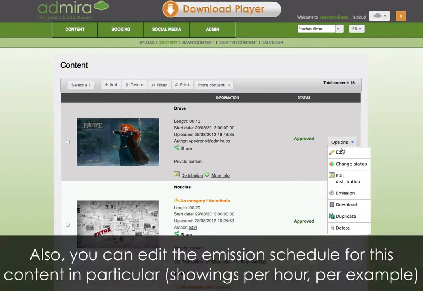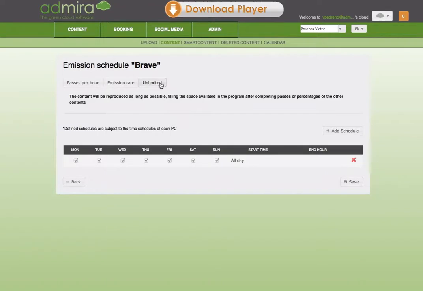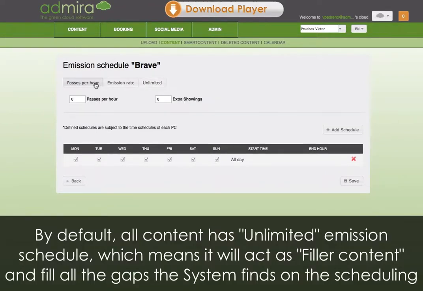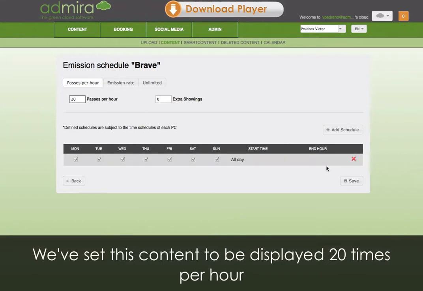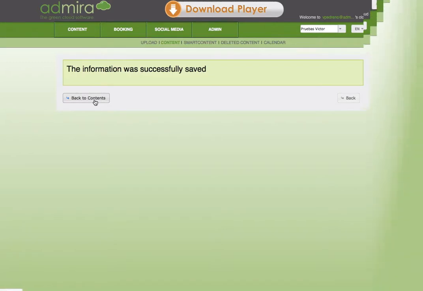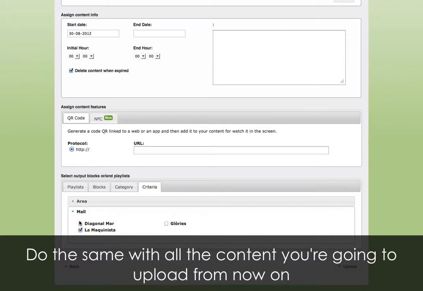Also, you can edit the emission schedule for this content in particular, showings per hour, for example. By default, all content has unlimited emission schedule, which means it will act as filler content and fill all the gaps the system finds on the scheduling. We've set this content to be displayed 20 times per hour. Do the same with all the content you're going to upload from now on.